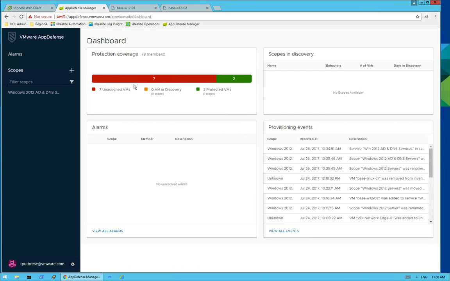You'll see I have 7 unassigned VMs, so these are VMs that are currently not being protected, but I do have these 2 VMs that are being protected, and they are part of a single scope, and I will explain what that means in just a minute. You'll also notice a number of provisioning events, showing all the provisioning events involved in pulling these VMs into an application scope and getting them into a protected state. And very importantly, you'll notice there are no alarms for this environment.